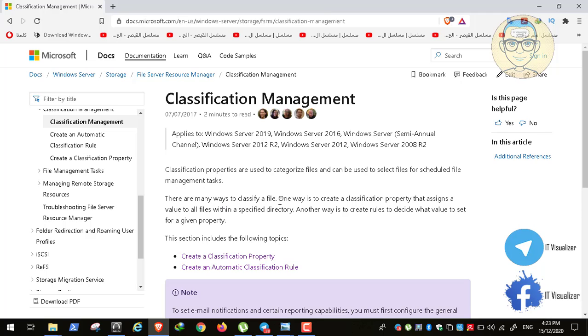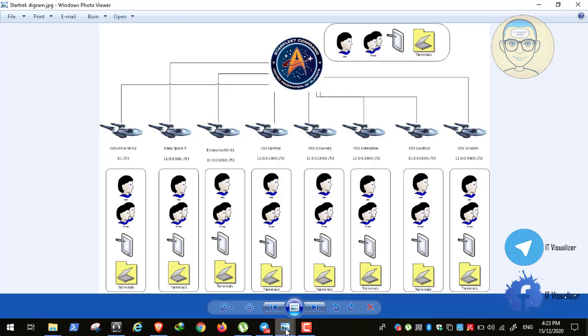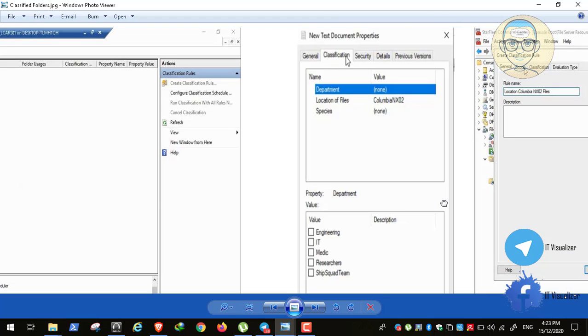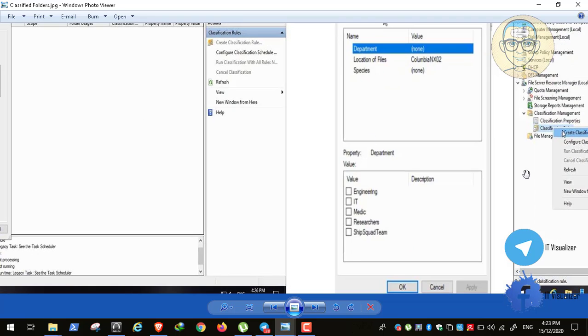There are many ways to classify a file. One way is to create a classification property. Anyway, it's a classification of files. We will show you a little bit of a graph of how we can classify files and folders. So in this lab, what we will do, just a moment.